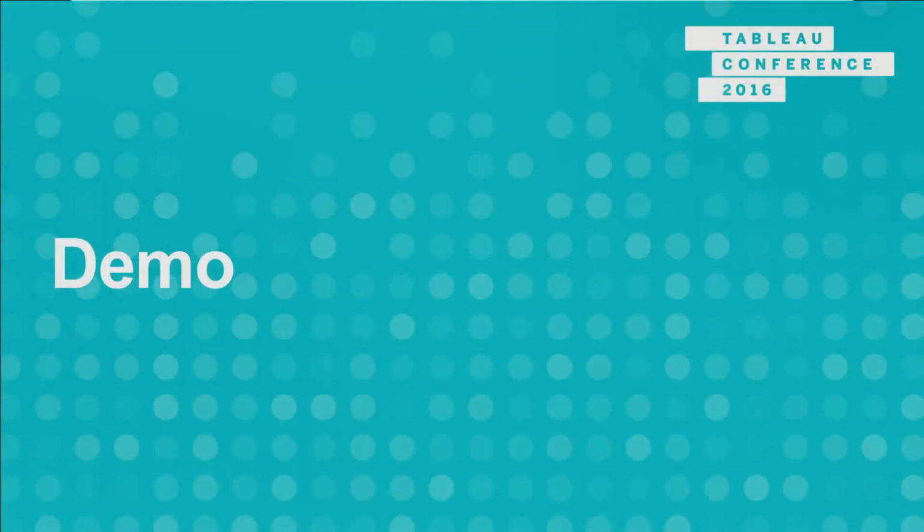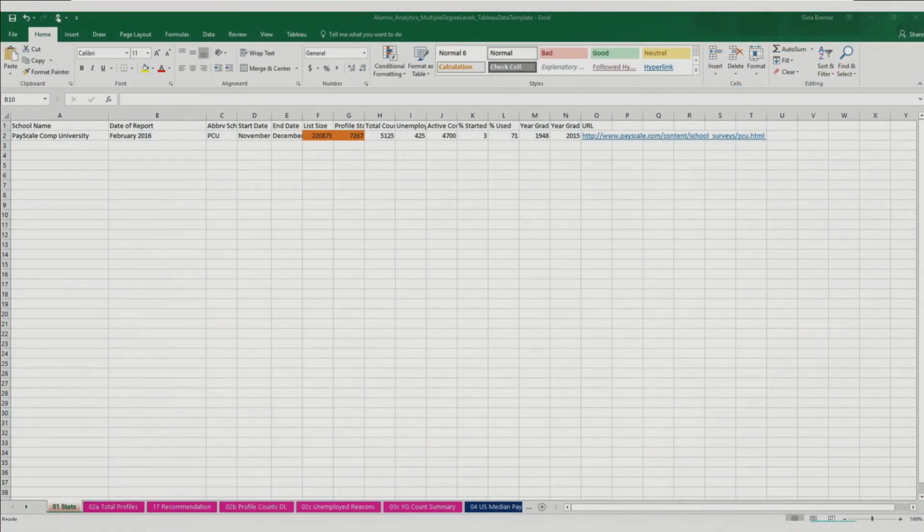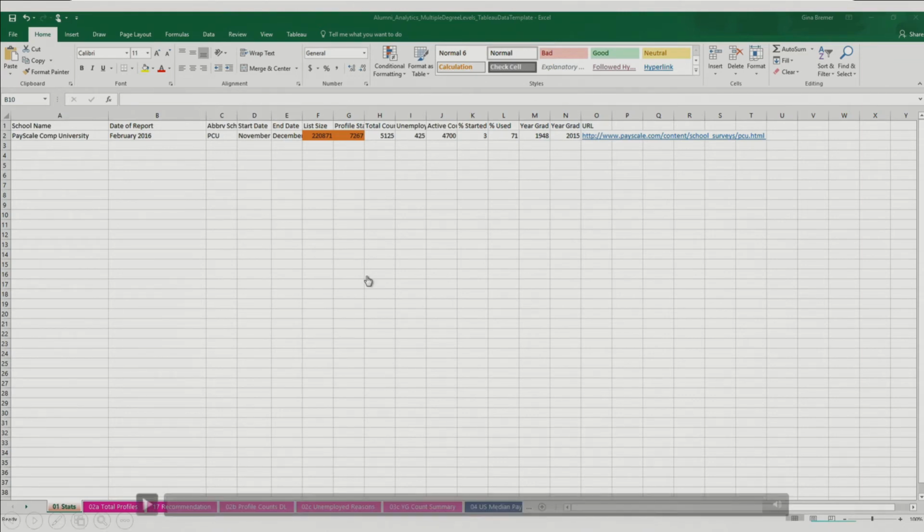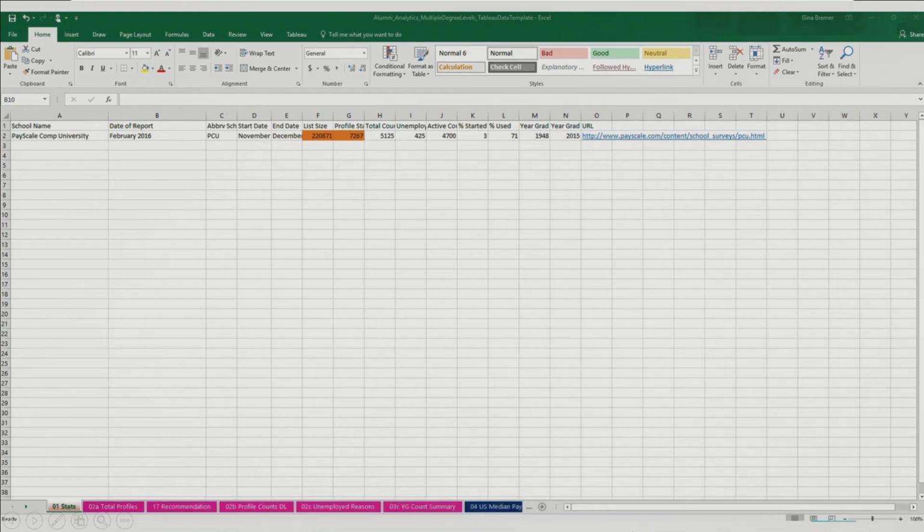So, a demo. I made a video because I work in tech but fail at technology sometimes. So this way, I'll just tell you all of these things. So here's that first tab of my feeder Excel file. I'm going to zoom in here. It's my Tableau data template.